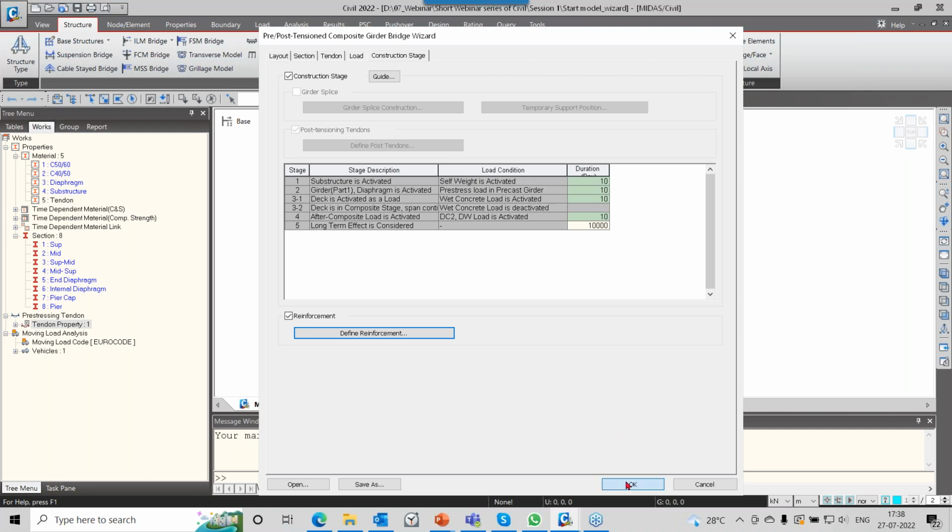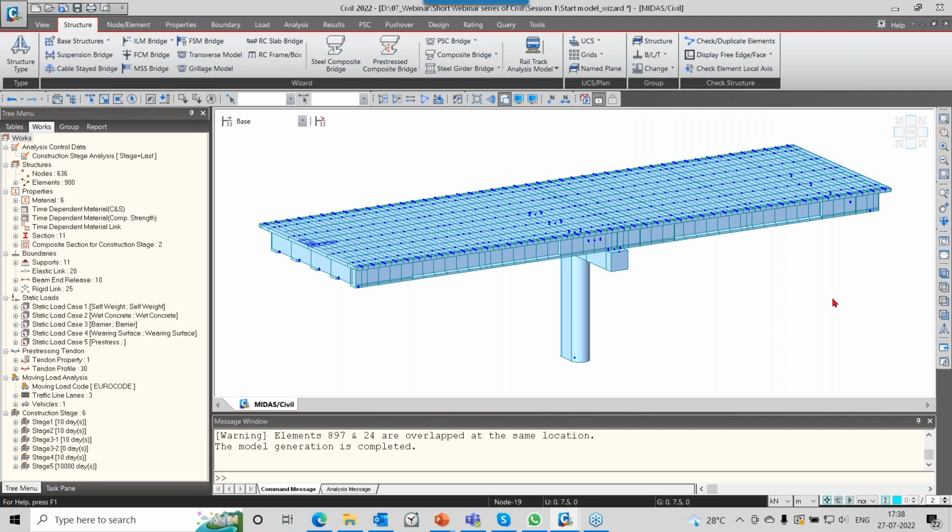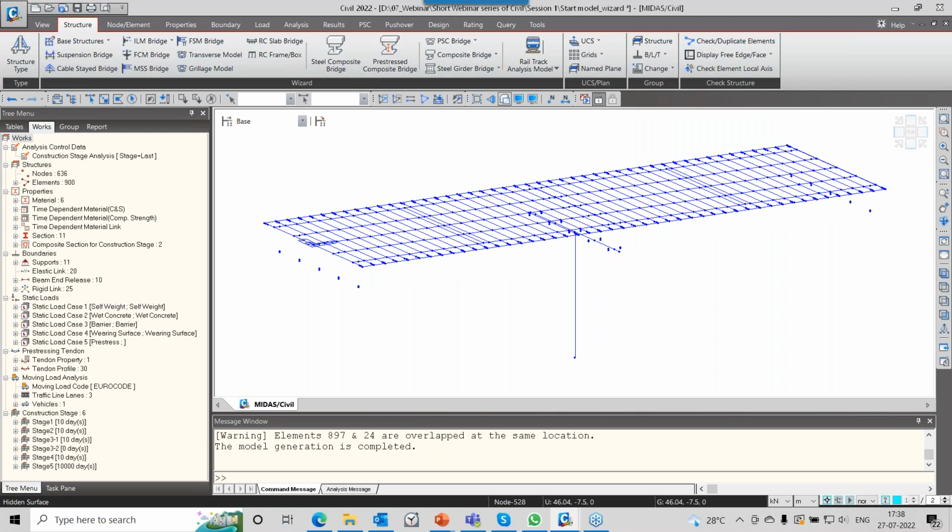So after this is done, let's just click on OK, and our bridge is generated. So it was just one click and our PSC Bridge wizard is completed. Good part is that you can further modify your bridge after you have used the wizard. It's just one useful tool to create the model. Unlike other programs where you can use only the wizard for generating the bridge, that's not the case in Midas Civil. After you use the wizard, you can still edit your entire model because this is just node and element.